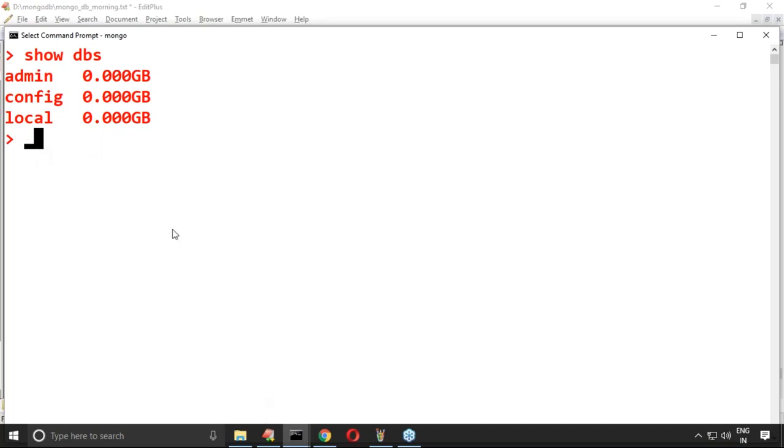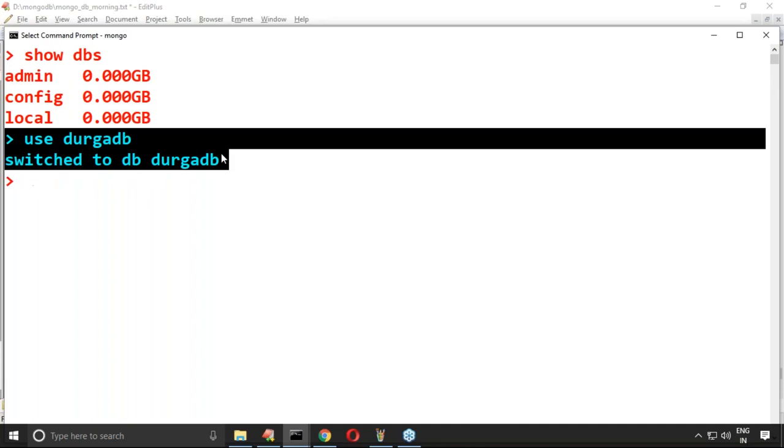Now observe which command I'm using. Use Durga DB. Can you please confirm what command I'm using? Use Durga DB. Observe carefully: switched to DB Durga. Excellent. Now my question is: is this database created or not?